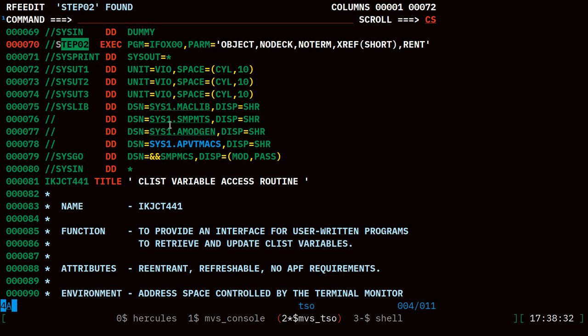So what I'm going to do is go over to a TK4- system and grab the SYS1.APVTMACS macro library, put it on my system, and then we should be able to proceed, and we'll have the additional capabilities of these macros as if we had installed from that additional program materials tape that may have been included when you ordered your mainframe from IBM back in the late 70s.